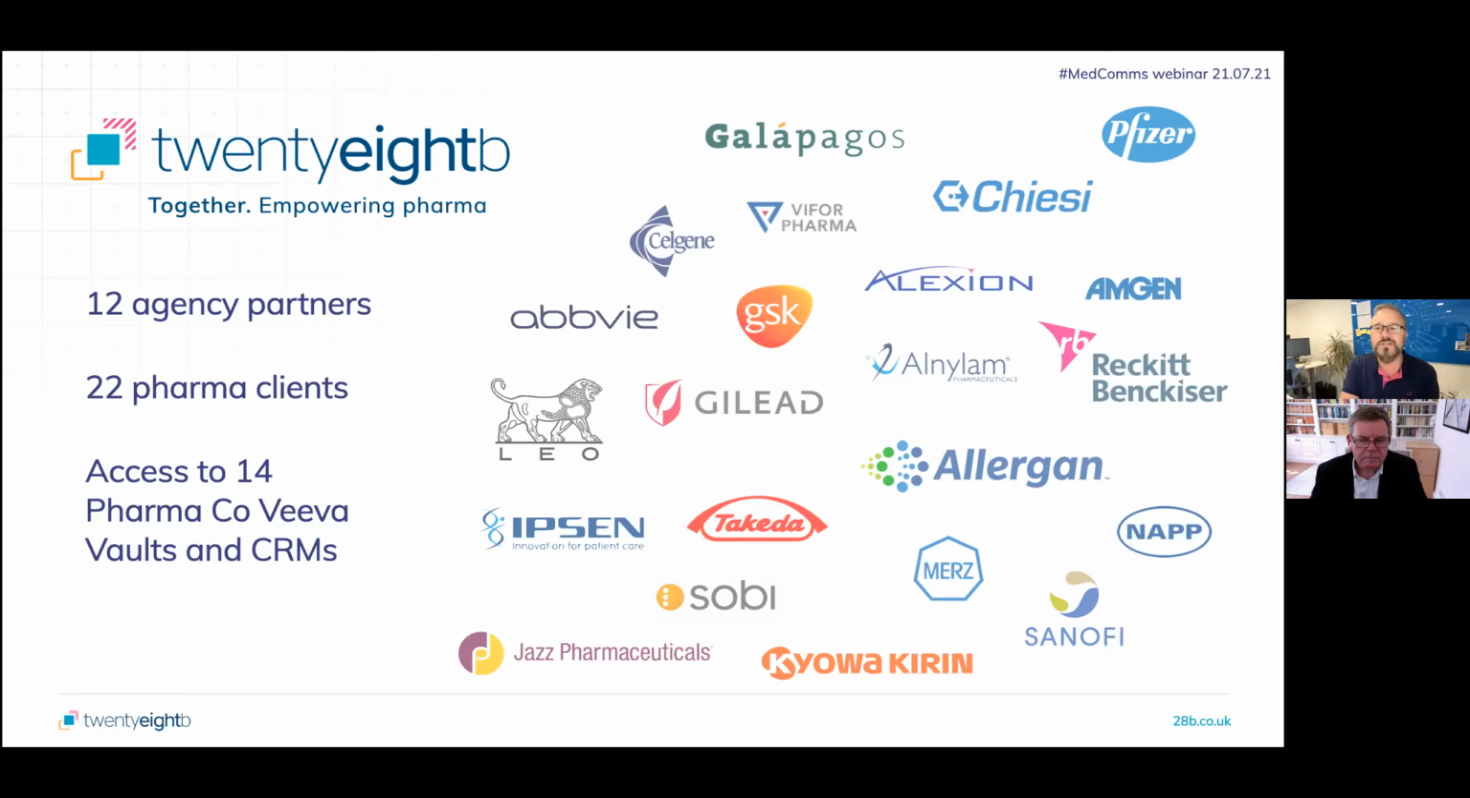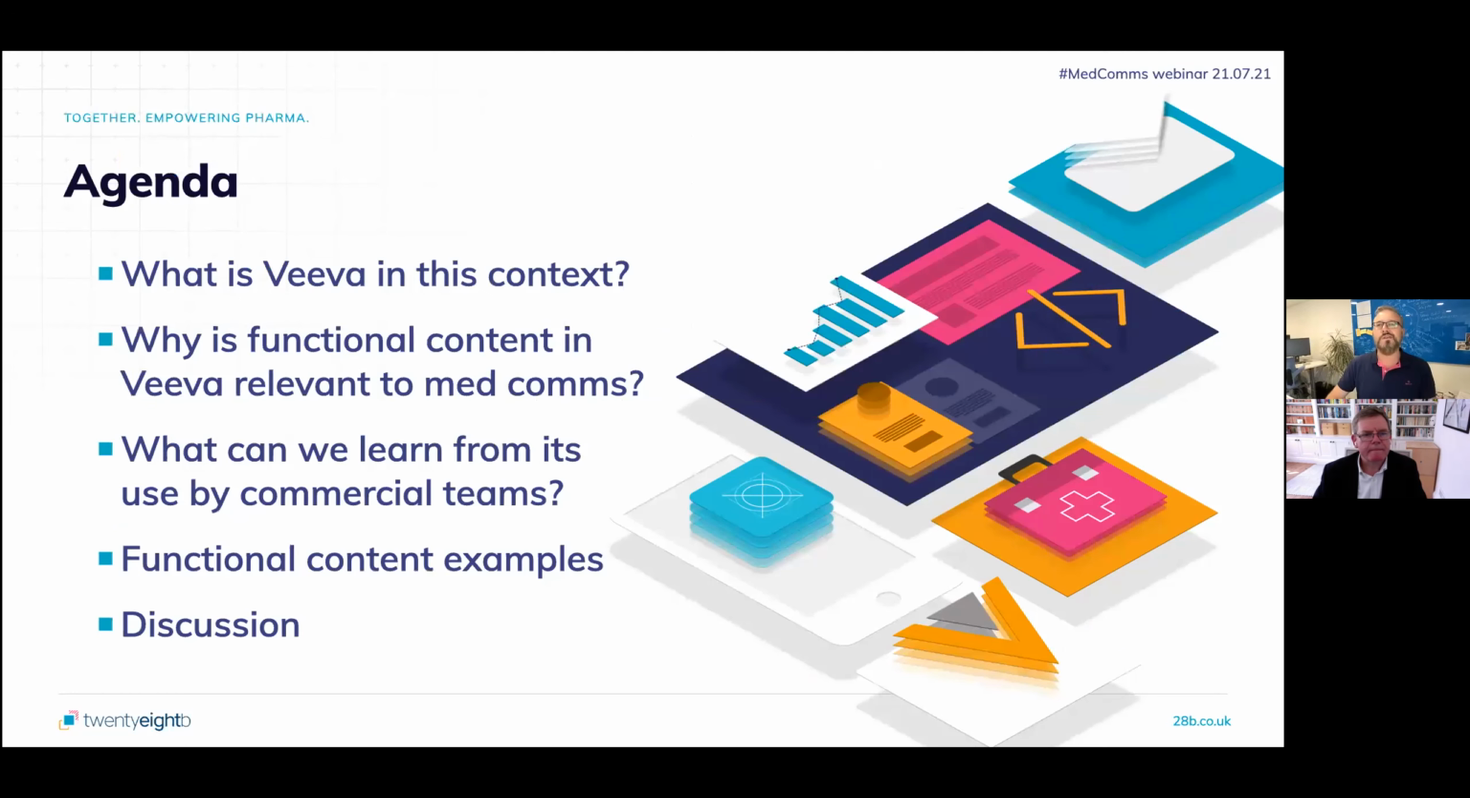We have 12 agency partners. We work with 22 pharma clients, and we have access to 14 pharma vaults. In those vaults, we manage the deployment of the content out to the field teams. So that is a brag slide, but it's really just to reinforce the fact that we've seen a lot over the last 7 years, probably more than most, and I hope that I can bring some of those insights to you today. This is what I'm going to run through in the next 25 minutes.